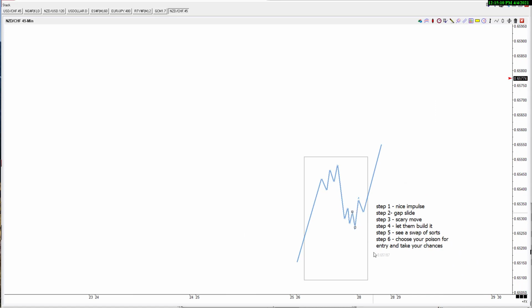Let's zap the bars for a minute. So we're looking at a swing. Step one, you get a nice impulse. It makes sense, right? Price is moving upwards, and then you get the minor swings. That's what the gap slide is representing here. And then you get the scary drop, scary move, and then you get the let them build it. You want the sellers to build it because you want to think about hopping on to this swing. You want to build some room for a trade. And then choose your poison for entry.